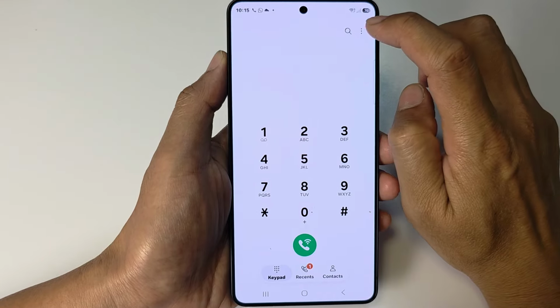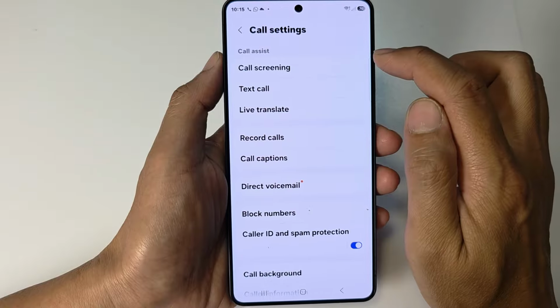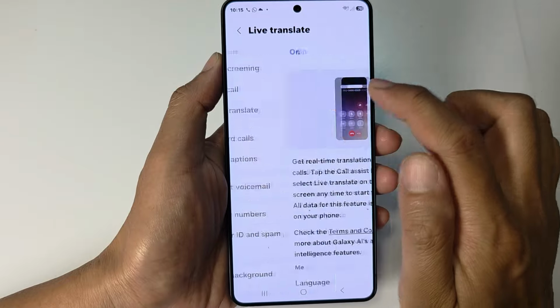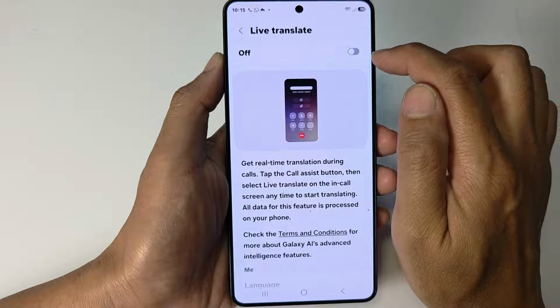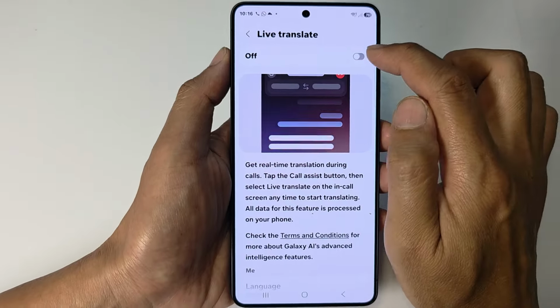Then tap on the more button at the top here. Then we go into settings. In call settings, tap on live translate and make sure it is turned on. If you don't turn this on, you cannot use the live translate feature.